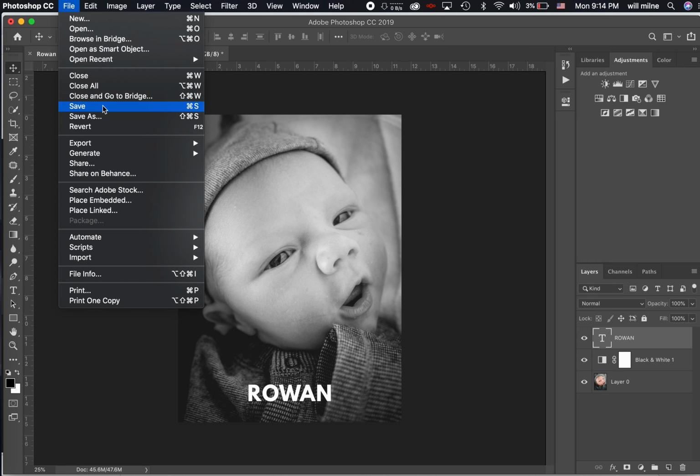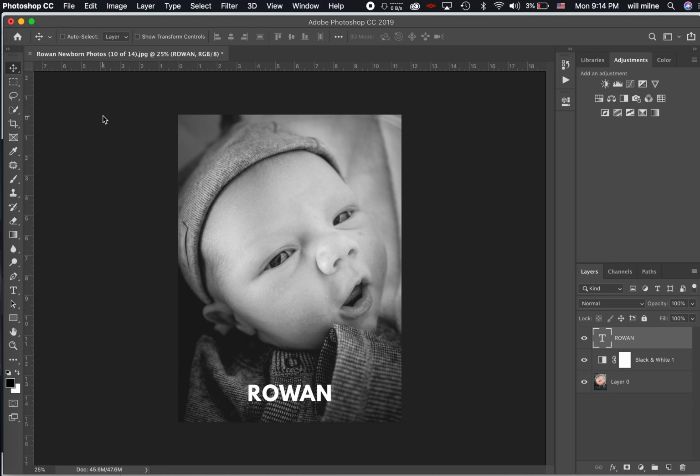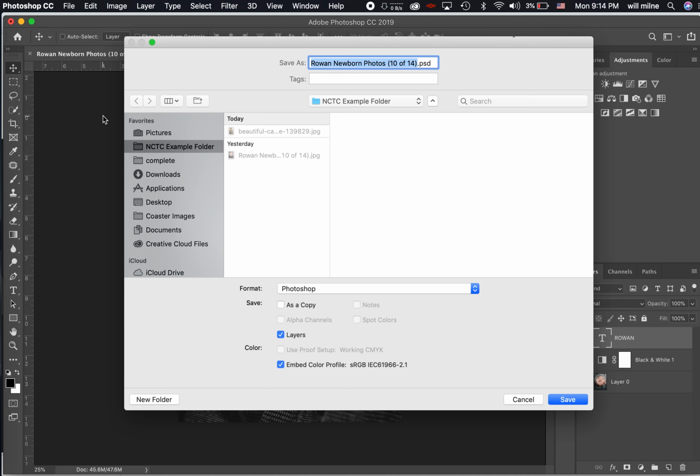We're going to do that by going over here to File, and we're going to go to Save As. We'll wait briefly for that Save As dialog box to open up. And we're going to do two things here. Where it says Save As over at the top, that's just the name of the file. We'll just call this black and white Rowan. And then the other thing we're going to pay attention to is where it says format.